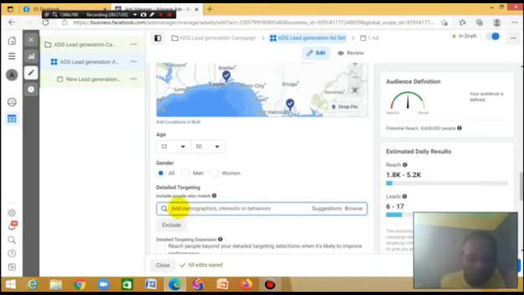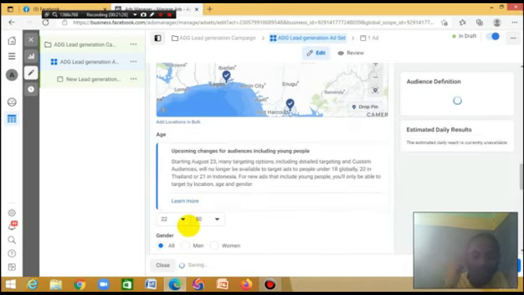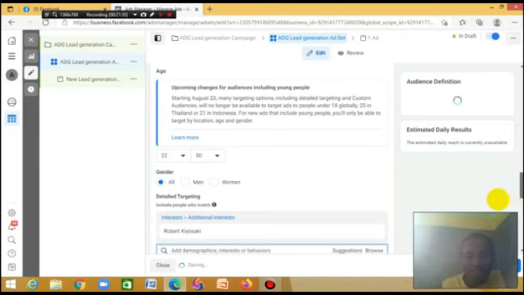Now here I can target people who are interested in Robert Kiyosaki because I want to promote a business related product. So I type in Robert Kiyosaki, and then it's going to give me the option because this is a known figure. But if you type in public figures who are just known in Nigeria, you may not see the option available on Facebook. So that's why you want to know your audience in and out so that you can know the interest you want to target when you come here. Okay, so I typed in Robert Kiyosaki, and then let me scroll down.